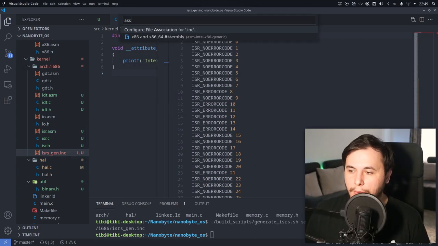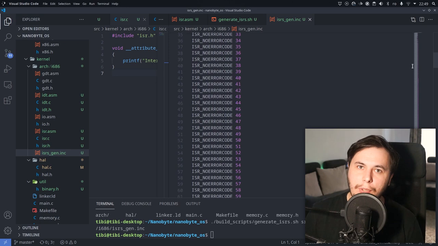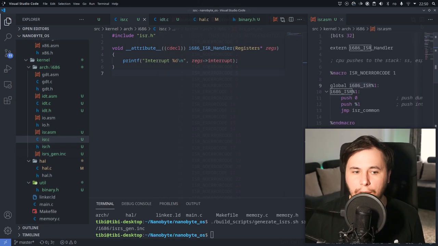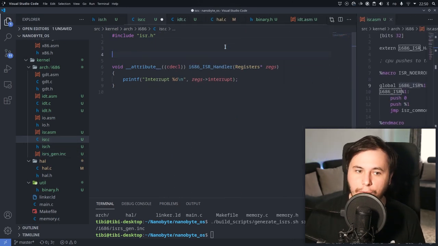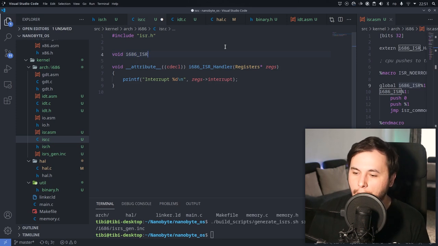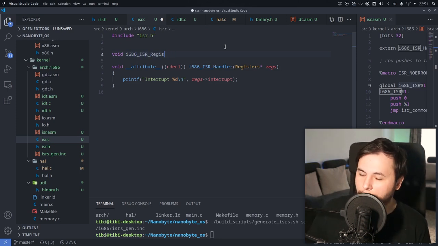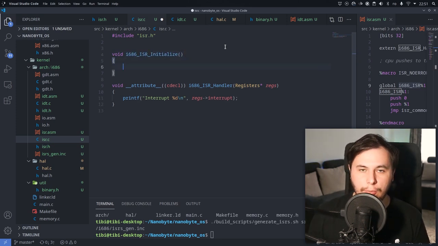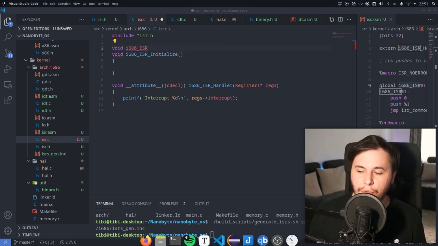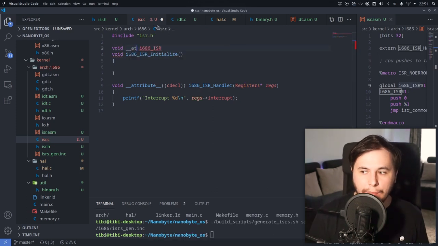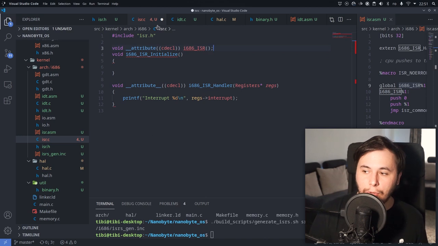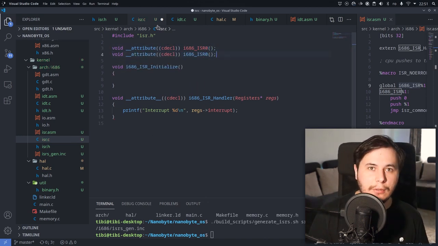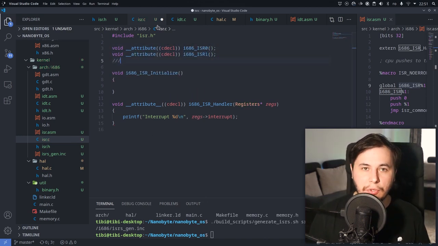Now let's continue with the C part and see what we need to generate for the C code. Here inside this isr.c, we will also want to create an initialization method, which will register all of these handlers that we have created. It will register them into the interrupt descriptor table. Here we will want to first declare all of these functions and then register them into the interrupt descriptor table.